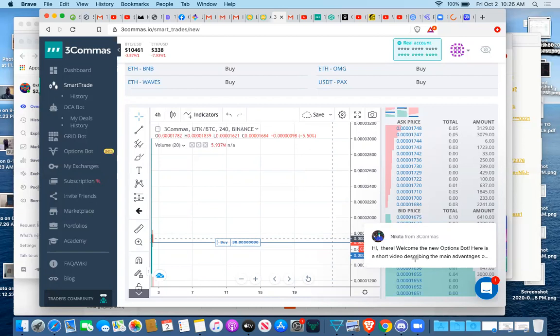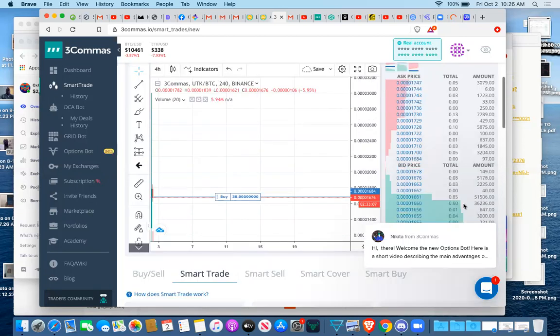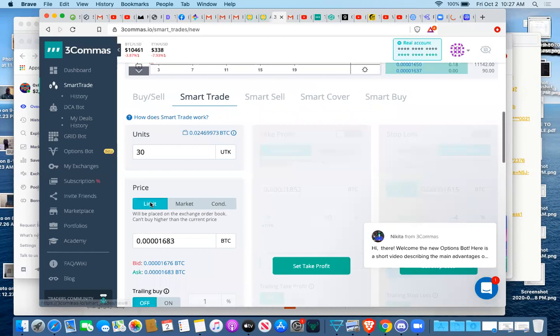UTK right now, the price is at how many Satoshi? 1,680 Satoshi. So let's say I want to buy it at 1,650 Satoshi. So there we go. For UTK, don't use market price. I use limit so that you can put the price you want by yourself. 1,650 Satoshi. So I put my price.